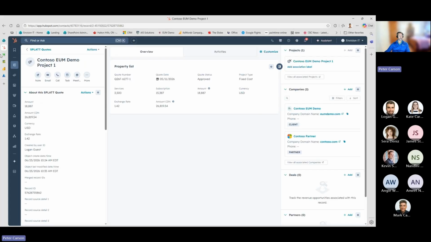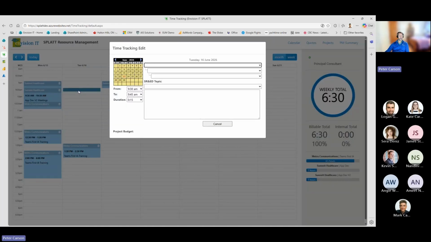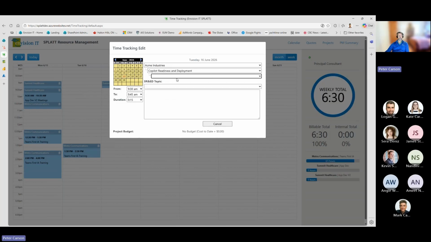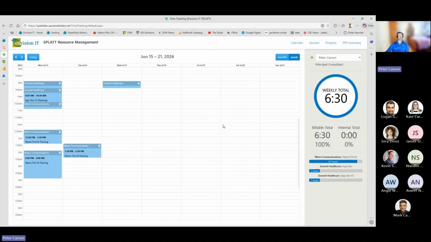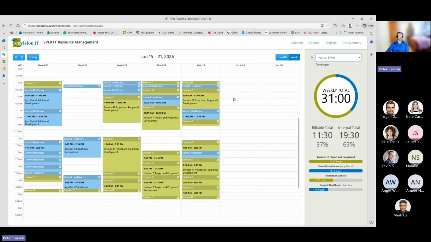So if I come back over here, here's our SPLAT time tracking. It's literally a calendar view that staff can come in, pick a spot to say, hey, I'm working on a particular project here. And for this client, I've got some tasks. Maybe this is some planning work. I can put my details in here, change how long I was working on it, and record that information. And I can flip over and look at other staff and see what they're working on.